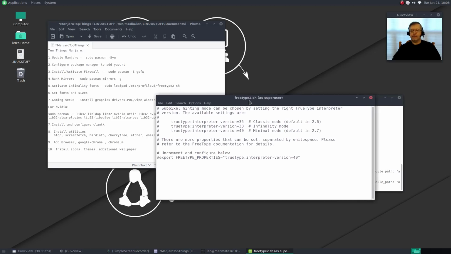So on this configuration file, you can see that Infinality mode is number 38. You've got 3 different modes for fonts: classic, Infinality, and minimal. Right now, everything in this file is commented out. In order to activate one of these 3 modes, you will have to remove this hashtag or # from this line and put the corresponding number in for the one that you want. I'm going to go with Infinality, which is 38.